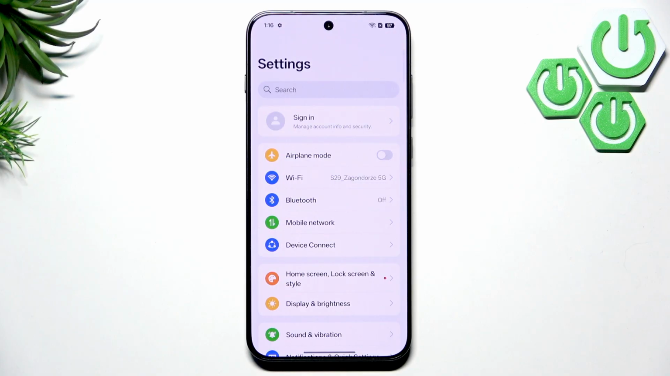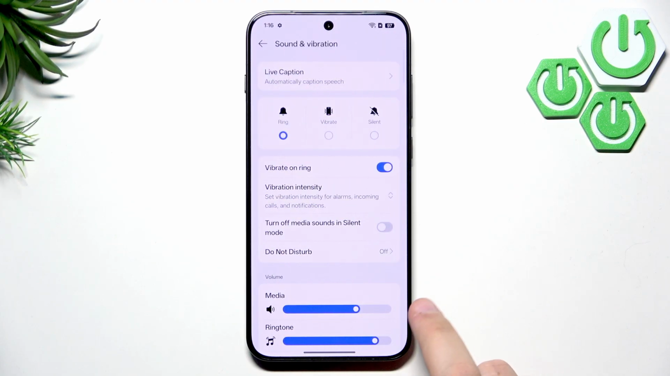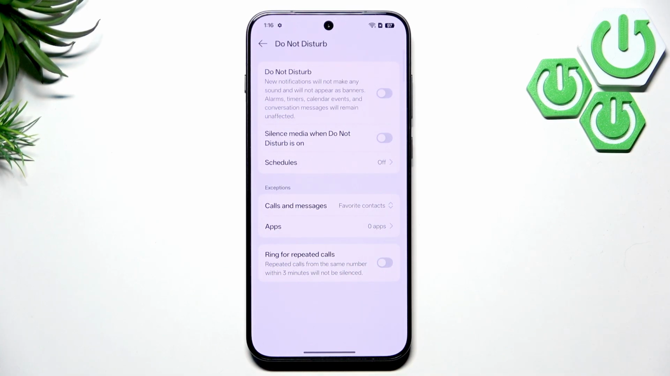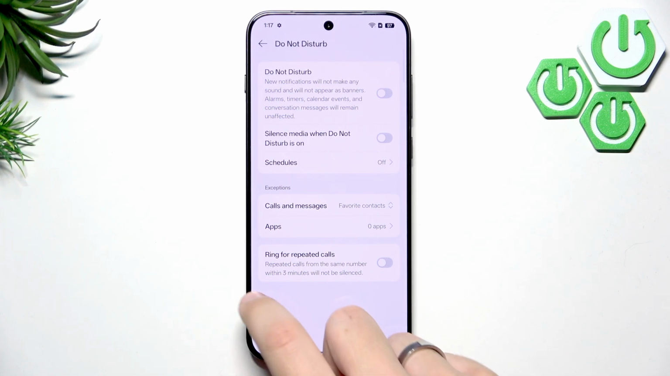And now what you guys can do next is go to the sound and vibration again, and here go to do not disturb. We need to make sure that do not disturb is disabled because it can block the sound sometimes. Not exactly block, but it can lower the sound, and that's how we can have the low volume problem. So I'd recommend you guys disabling it for the time of testing.